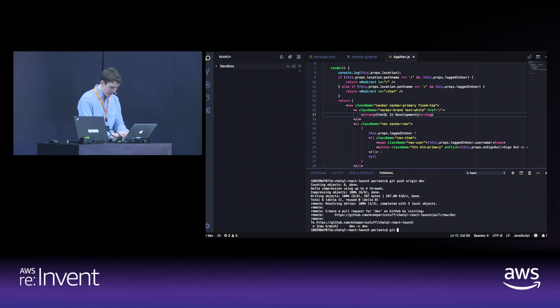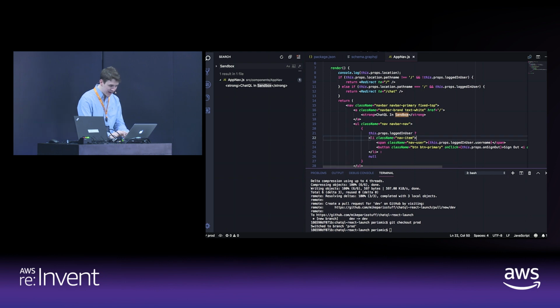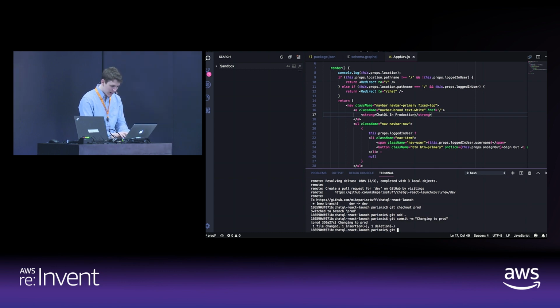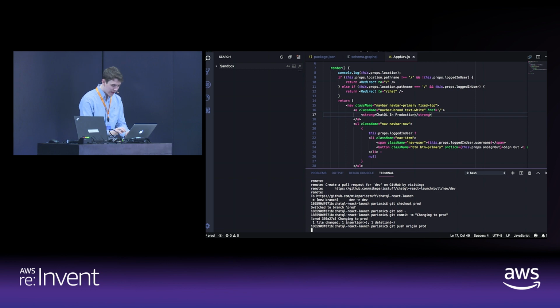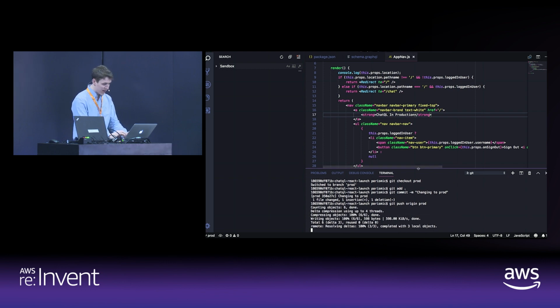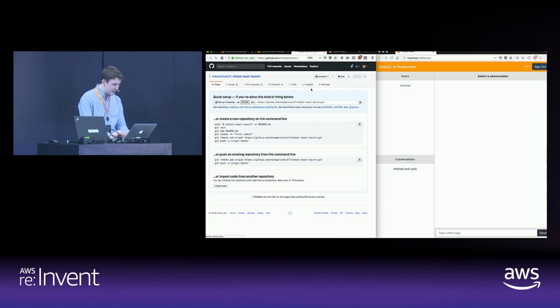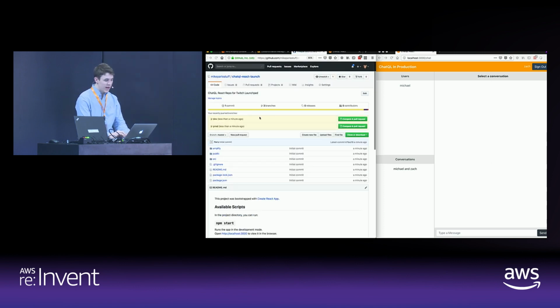I'm then going to check out that prod environment. I'm going to take that same piece of text, and I'm going to write production. And then I'm going to push that same thing to my repo on GitHub. So now we've got three branches in this GitHub repository that implement that application.